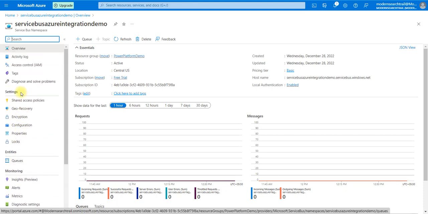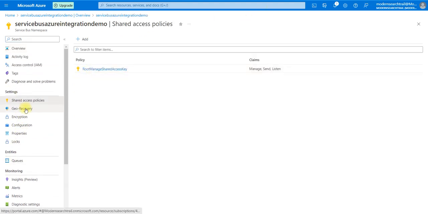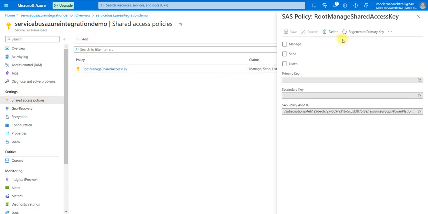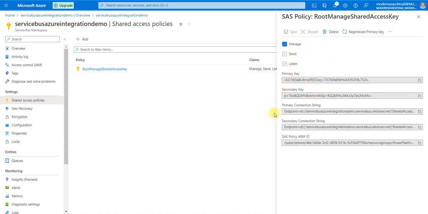Go to settings. Under the settings, we have something called shared access policies. Under the shared access policies, we have root manage policy access policy key. So this key will be used for providing the permissions for accessing this Azure Service Bus. We can always regenerate these keys using the above regenerate primary key or secondary key options. Copy this and paste it in a notepad.